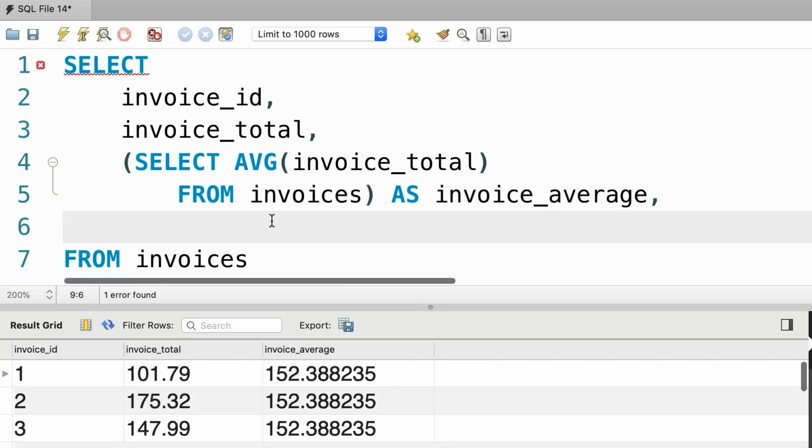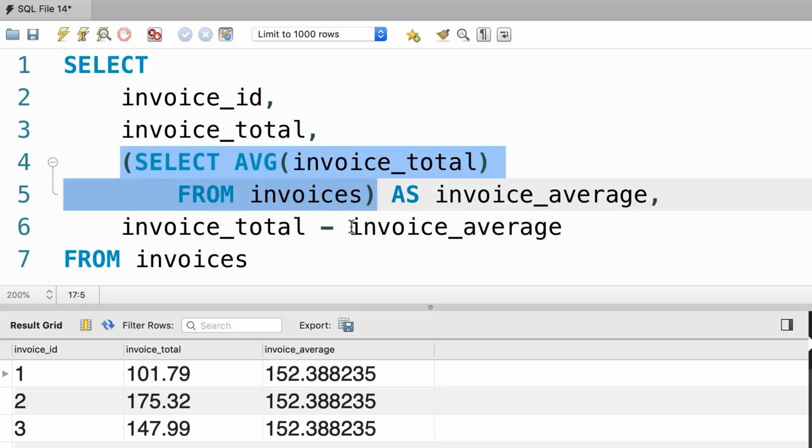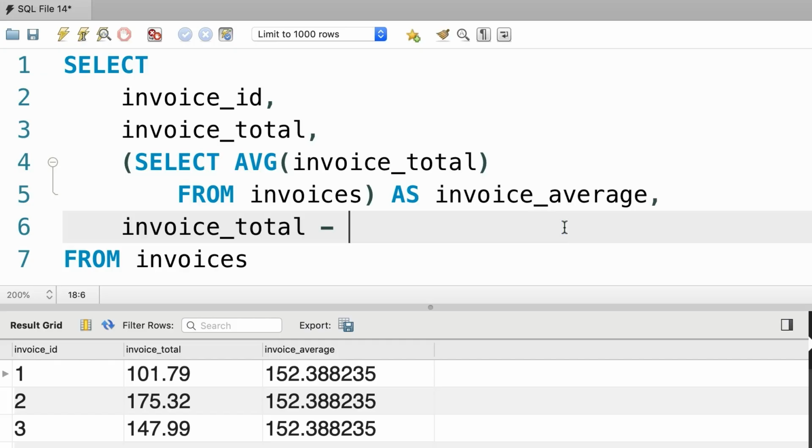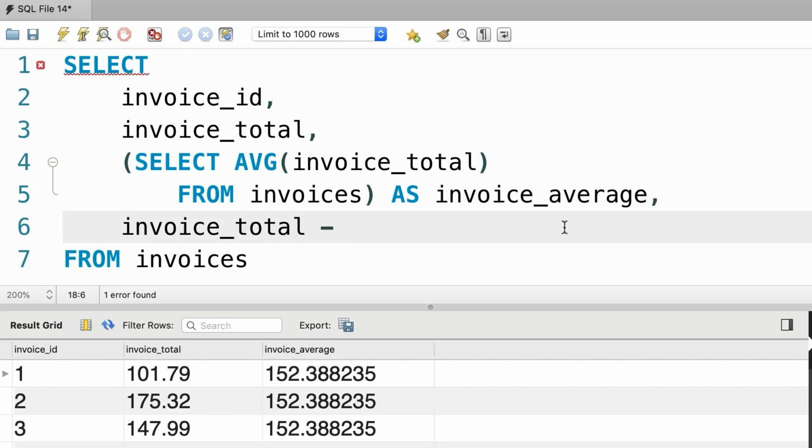So here we can write an expression like this: invoice total minus. Now here we cannot add invoice average. In other words, we cannot use a column alias in an expression. One solution is to copy this entire subquery and put it here. But that looks a little bit too long, and I don't like this repetition of our query. So here's a better way. We can convert this invoice average to a subquery. So we put it in parentheses and then simply select it here. Now let's execute the query one more time.